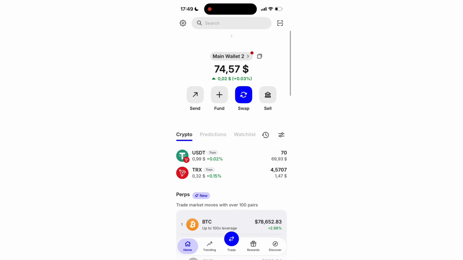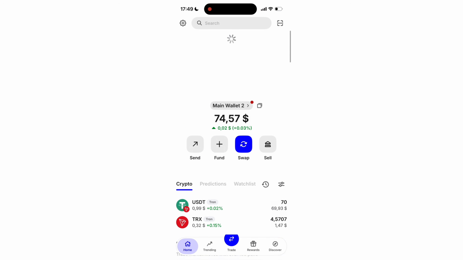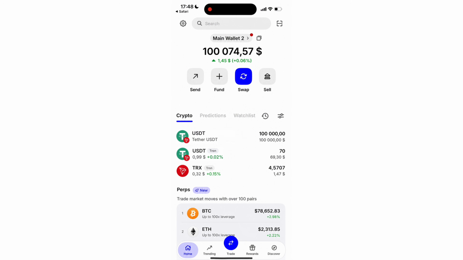Opening Trust Wallet, refreshing the balance. And one more time. And yes, 100,000 USDT just appeared on the balance.